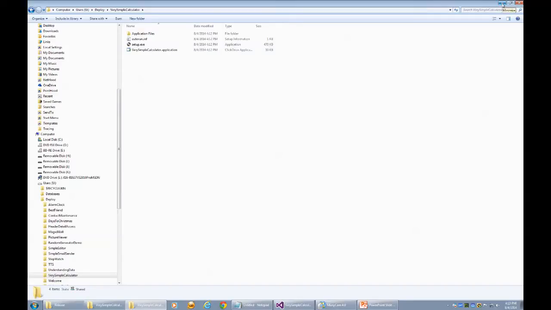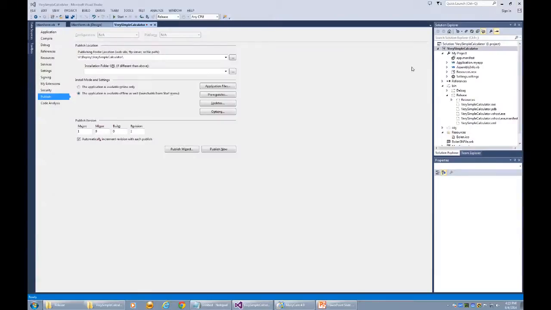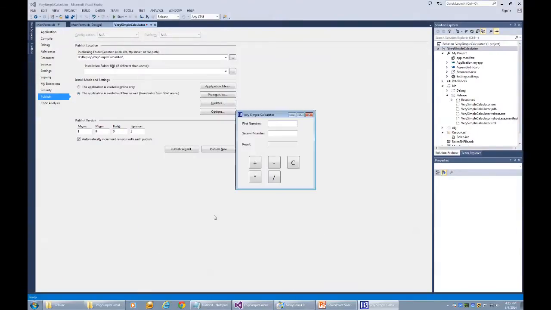Now, if we were to change the version and update our program for some purpose, all we'd have to do is publish this. This would be updated here. We can click on this again, and we get our program updated with a newer version. So this is a nice method to install your program and have fun with it. And so we've created our very simple calculator.